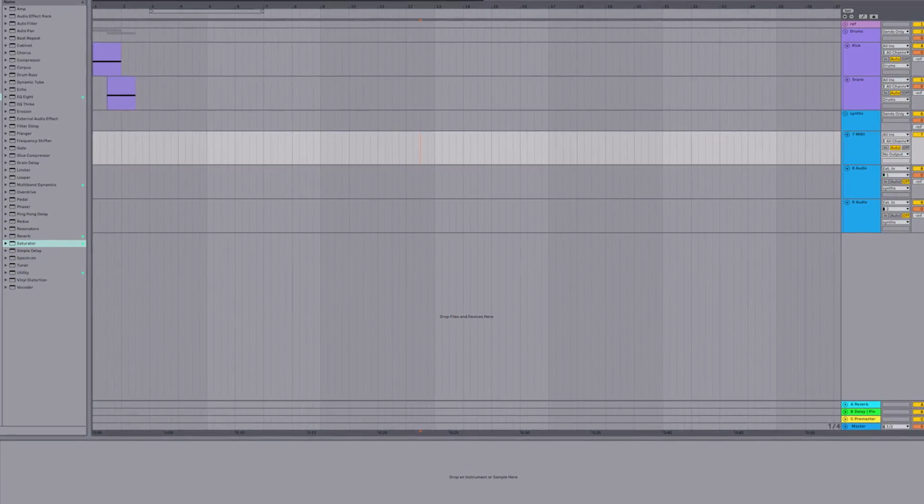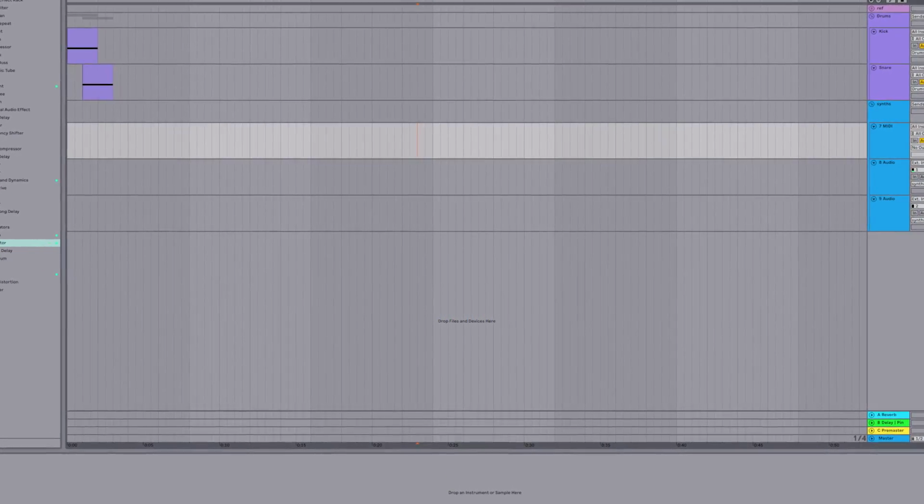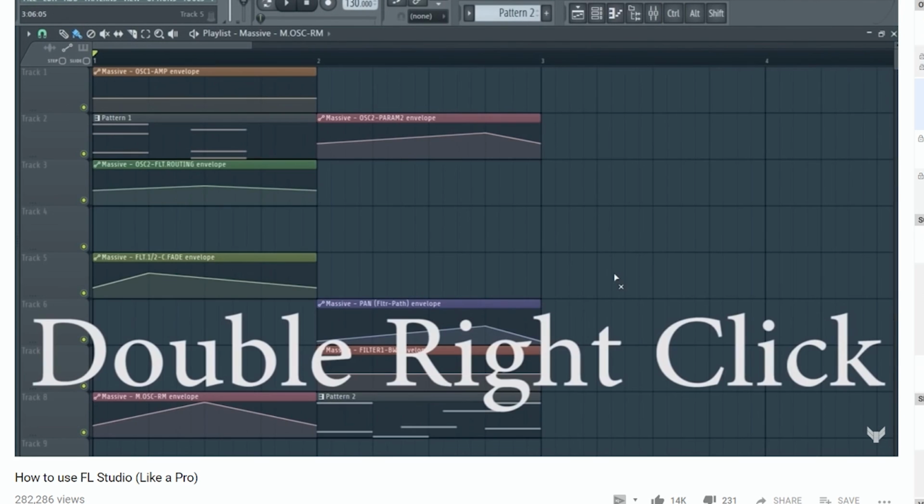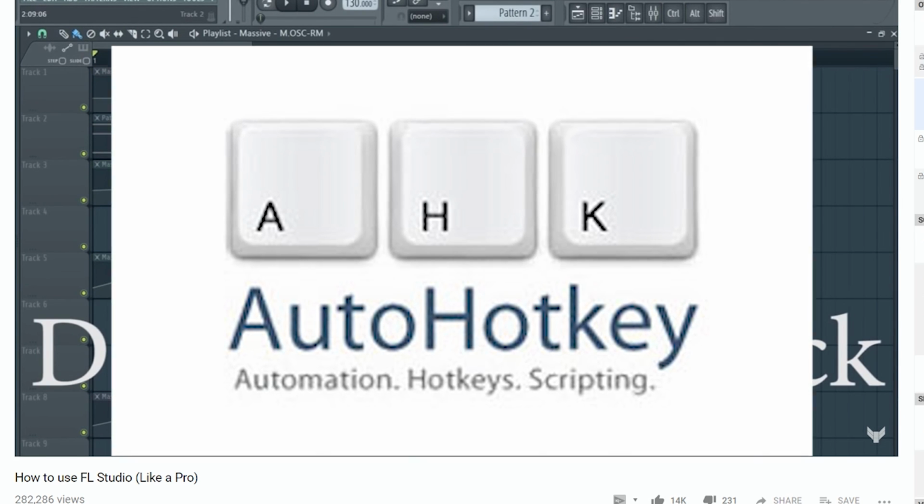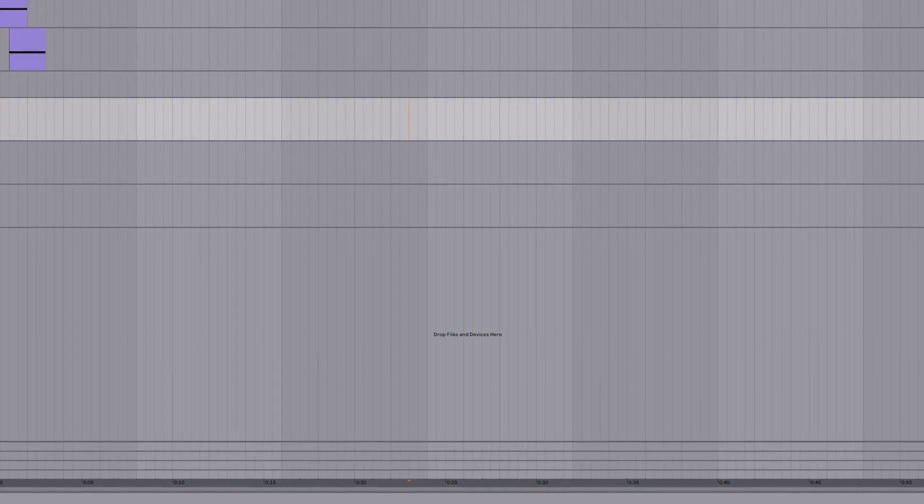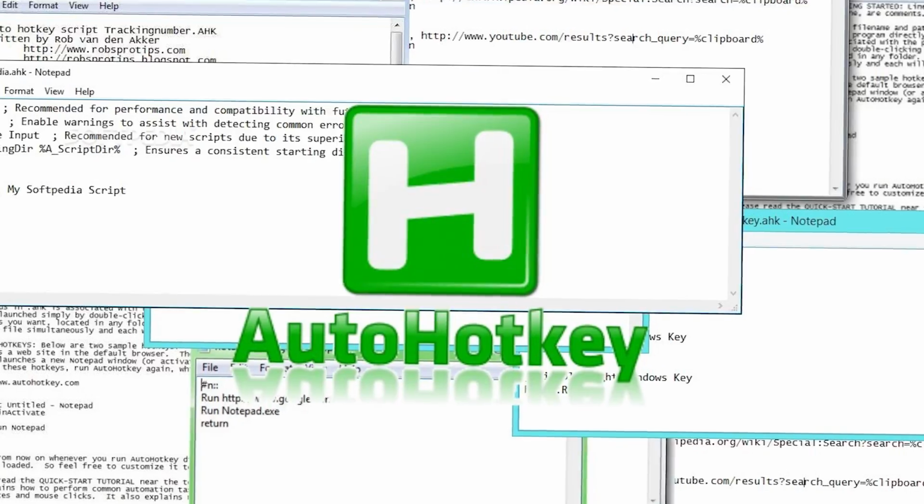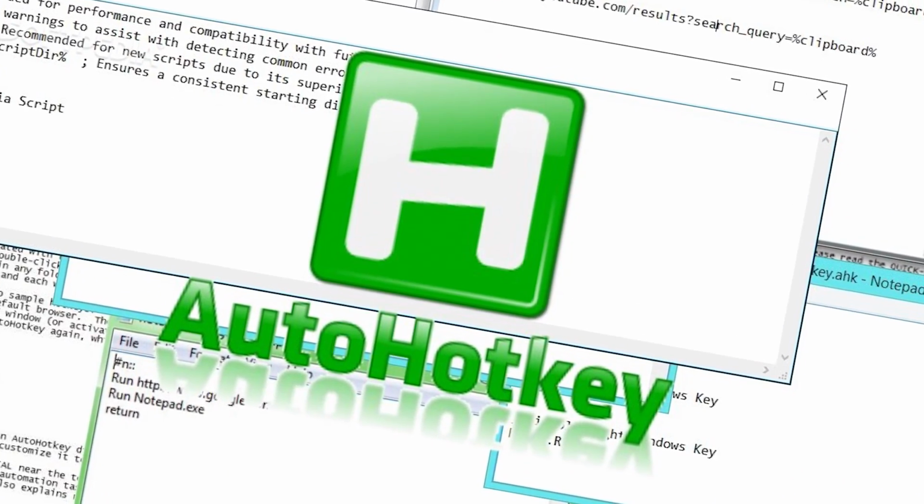Okay, onto the scripts now. This is where the fun really begins. If you've seen my How to FL Studio, at the end, I talk about my AutoHotkey script, and coming to Ableton, there was a whole bunch of stuff I wish I could do, but just couldn't. So I started making a new AutoHotkey script and added a bunch of stuff.